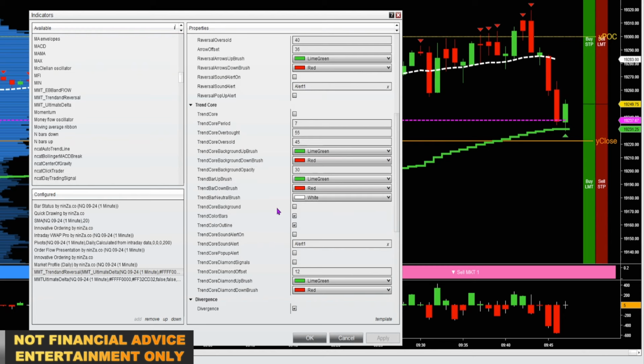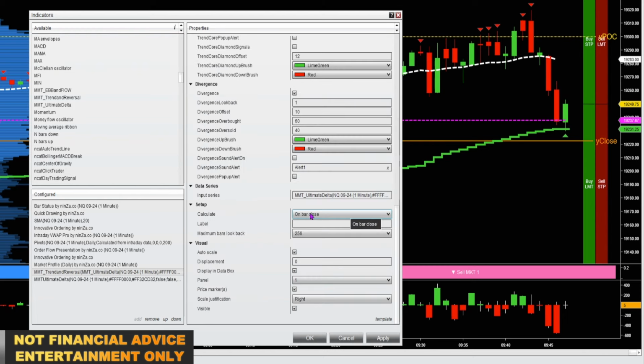This does not repaint. If you set it to calculate on bar close, none of these signals repaint. But if you're using it on each tick, just like any other indicator, you will get different signals that will print in real time versus the on bar close.